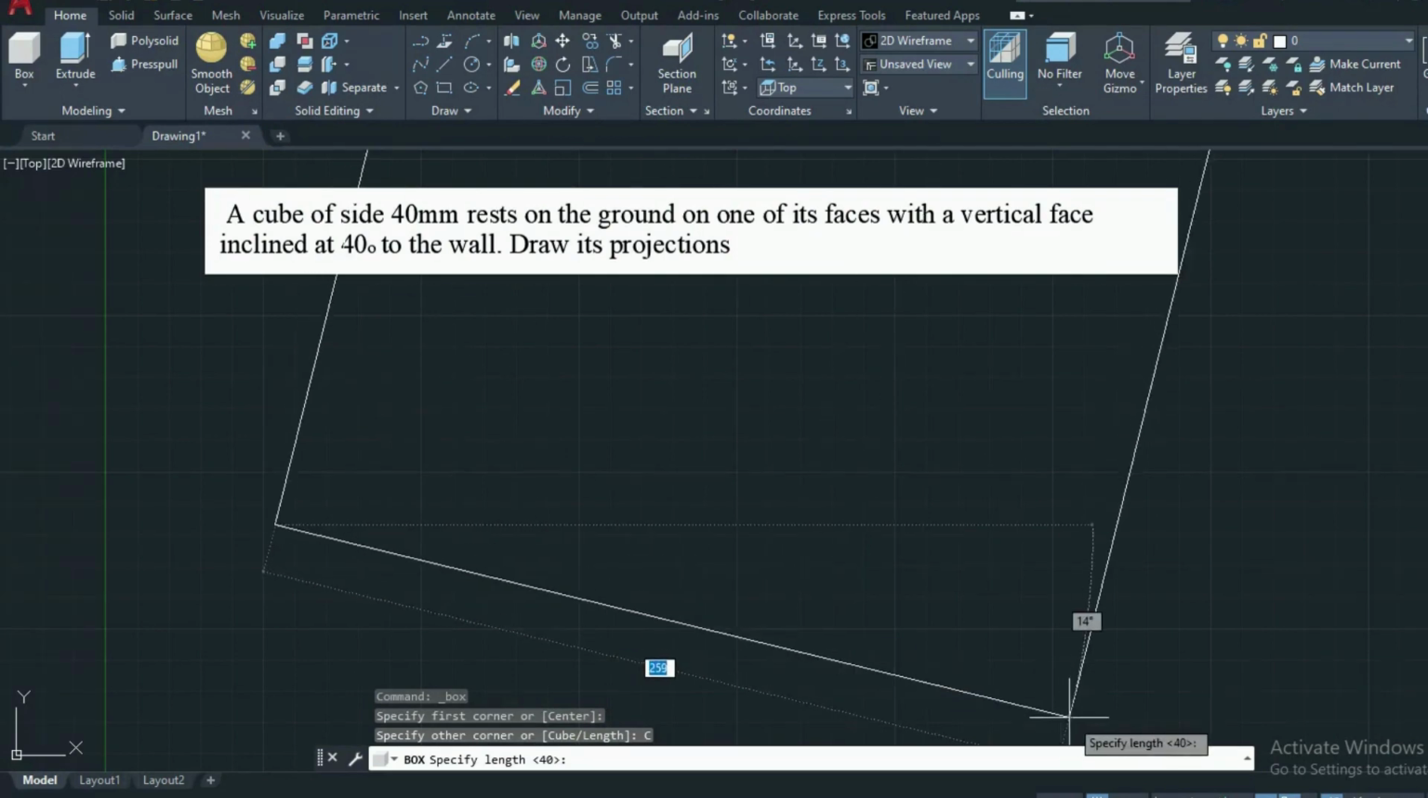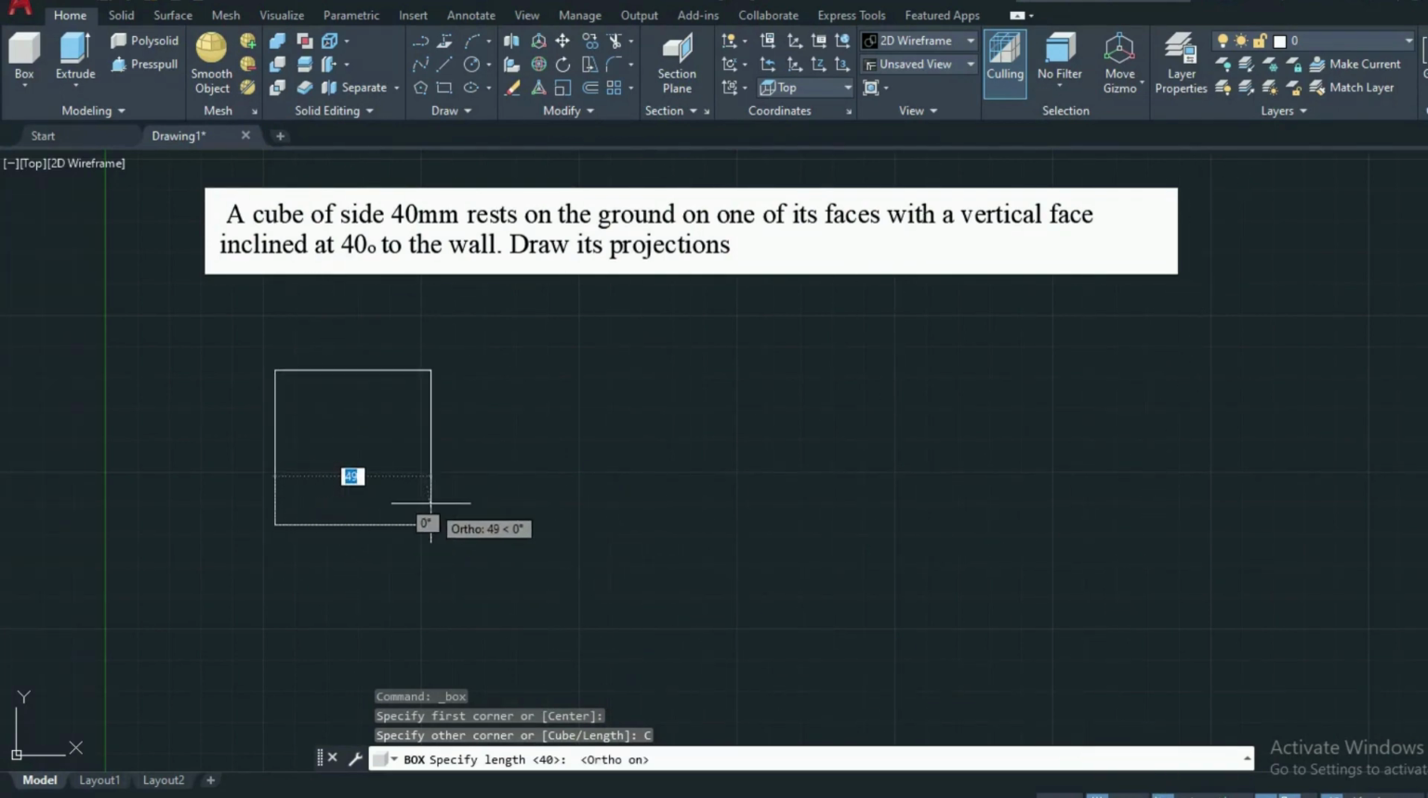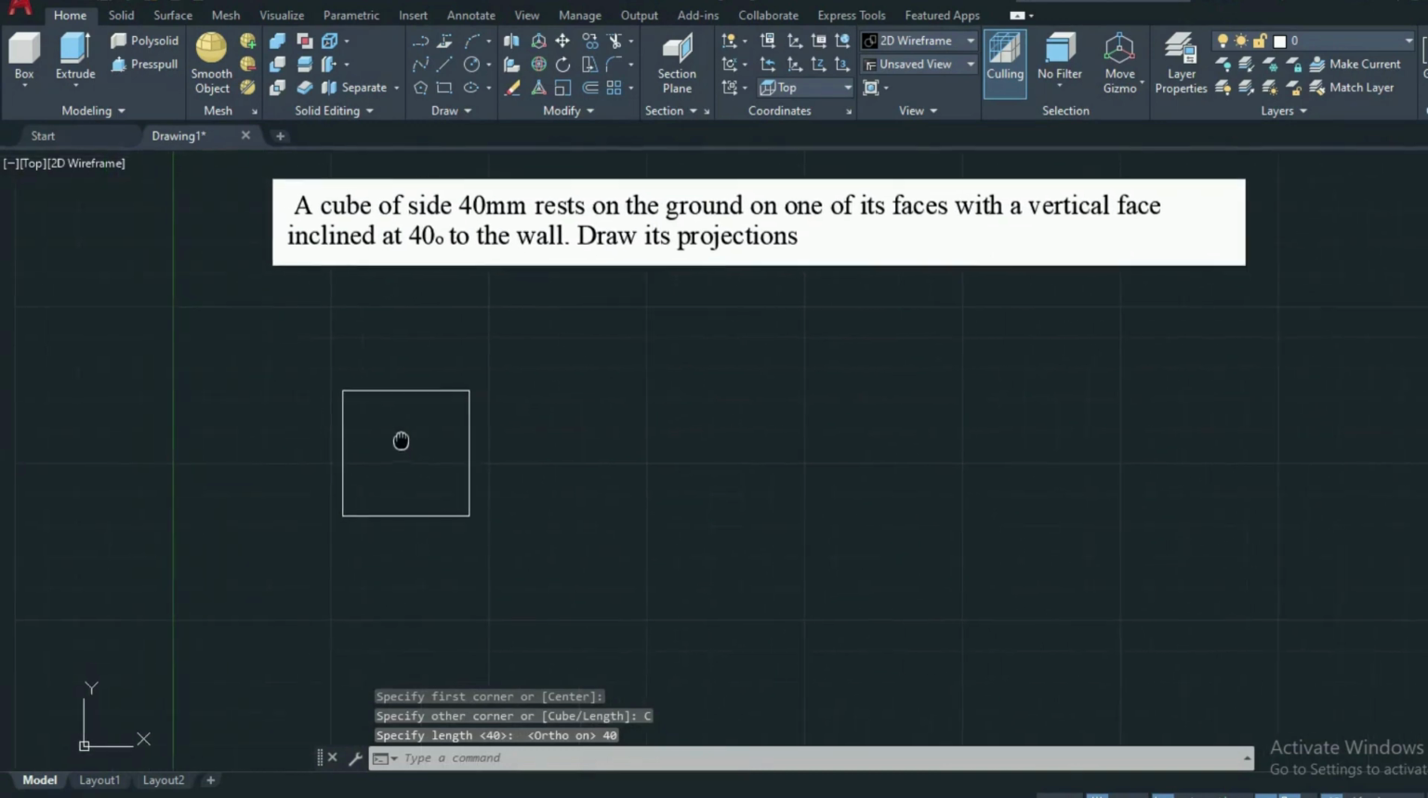You can enable the ortho mode. It has a side of 40 mm, so type 40 mm and press enter. Okay, so we got the solid.